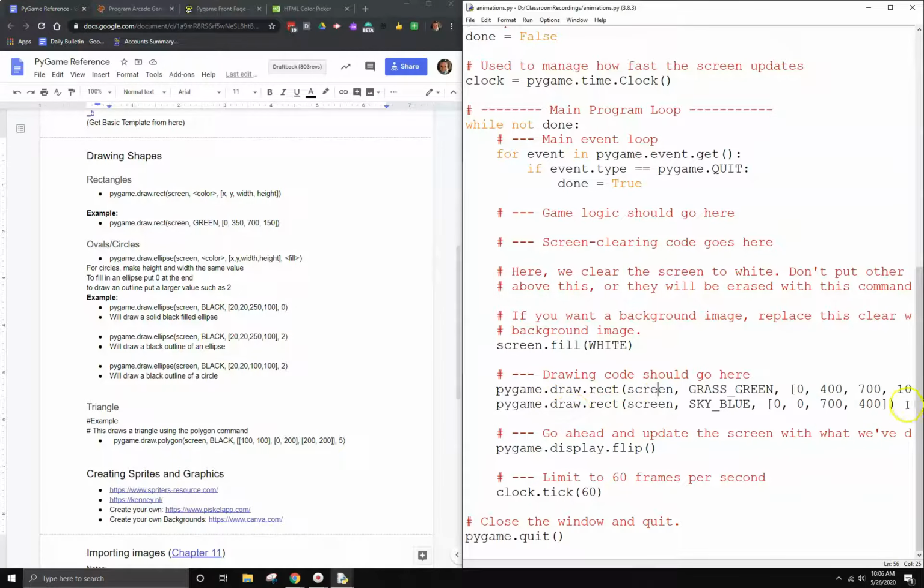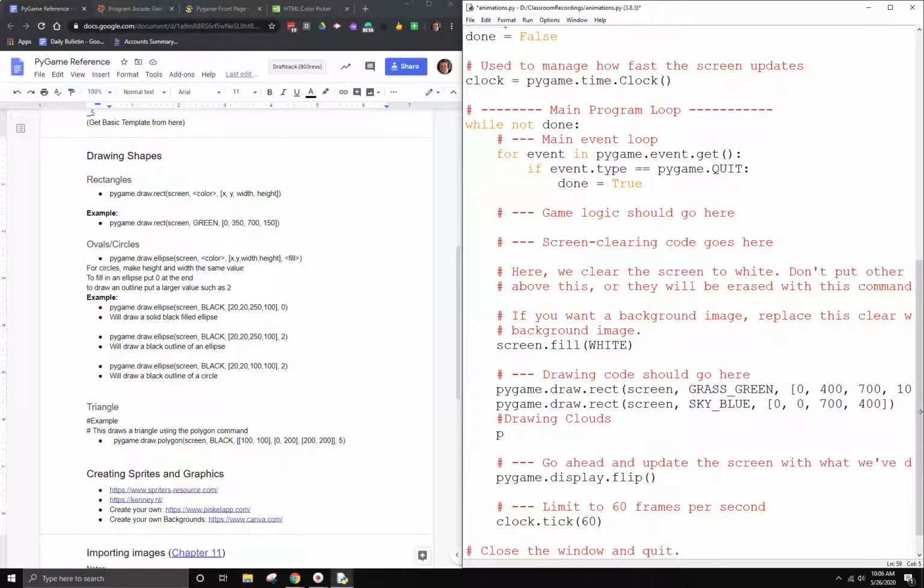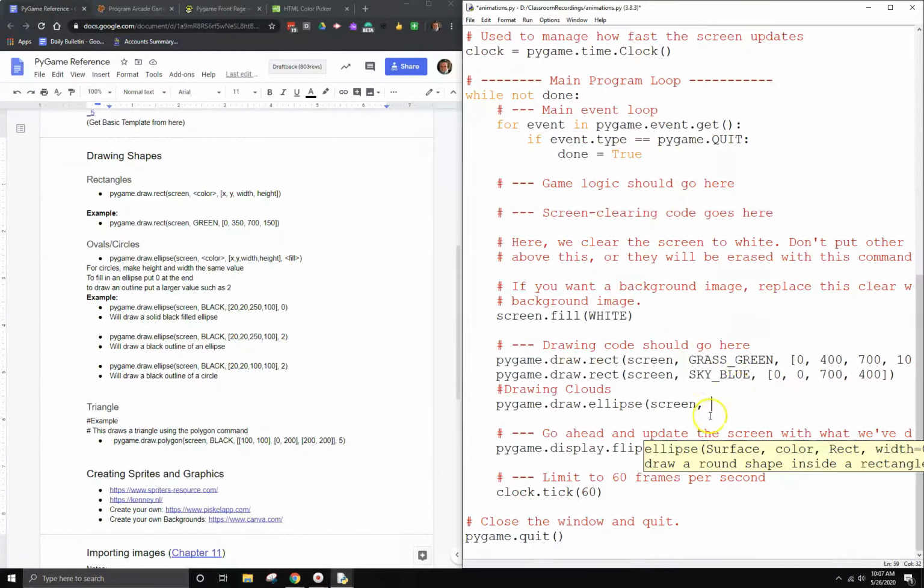It's very similar to a rectangle, except we're going to use ellipse. So I'm going to do PyGame.draw.ellipse. I'm still going to draw it on the screen. I need to set a color that I'm going to draw it to, and we have white, so I'm going to make my clouds white. And then we're going to set a list with the same X, Y, width, height.